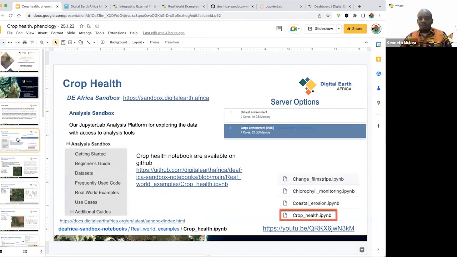From the Digital Earth Africa platform, you can access it in two ways. There's Digital Earth Africa Maps, which is a platform I'll show you shortly. Then we also have the Sandbox, which provides an analysis-ready platform where we can access some of these notebooks which are already packaged. As you can see in the format, there's a directory where you can access each of these, from crop health in the real-world example folder. We even have other information, especially if you've joined us for the first time. And thank you so much for connecting with us.